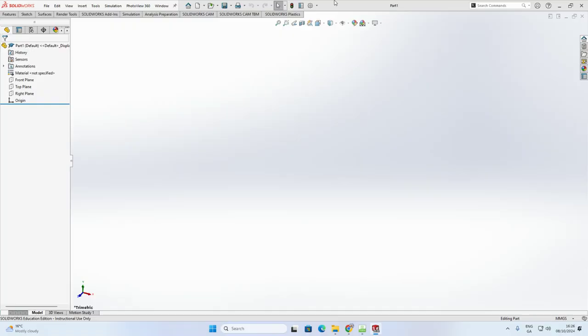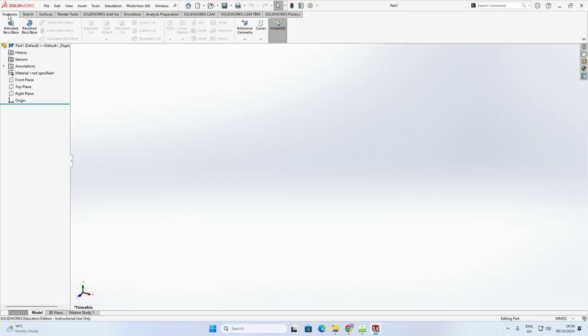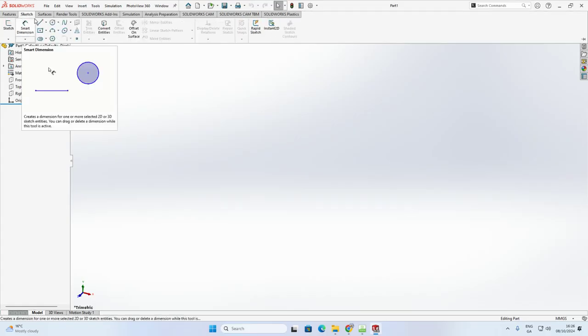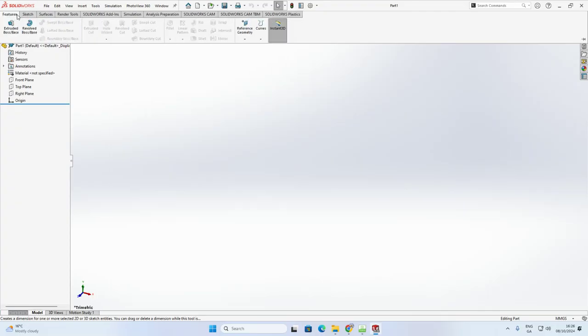Just to start off in the modeling screen, over here is our design tree. Up here are our tabs or our toolbar, and mainly we're going to be focused on the features toolbar and the sketch toolbar. If you think of the sketch toolbar, the sketch is everything to do with 2D and features is everything to do with 3D. So sketch 2D, features 3D.